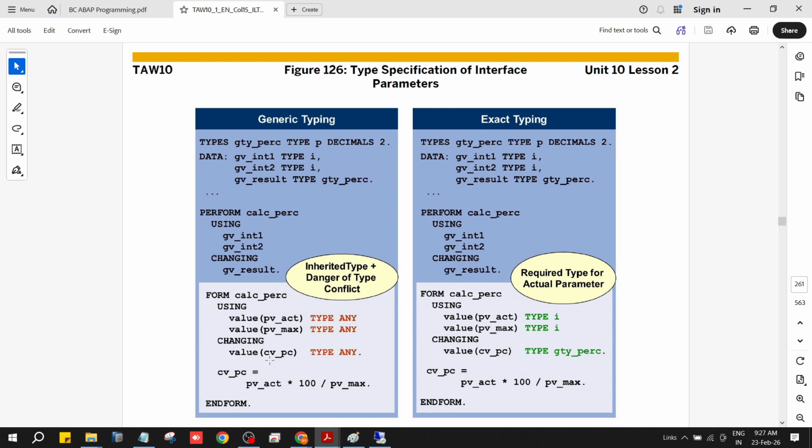Because GV result is declared with type P decimals 2, but here CV underscore PC is declared with type any. So type any is not recommended. What happens when you perform CVPC equals to some formula through which we are calculating? When CVPC gets changed, gets calculated, it will reflect on GV result. That's what the logic is.